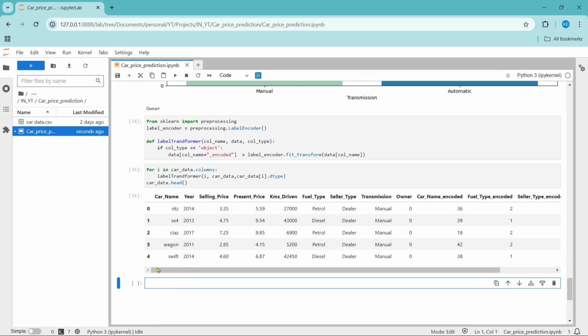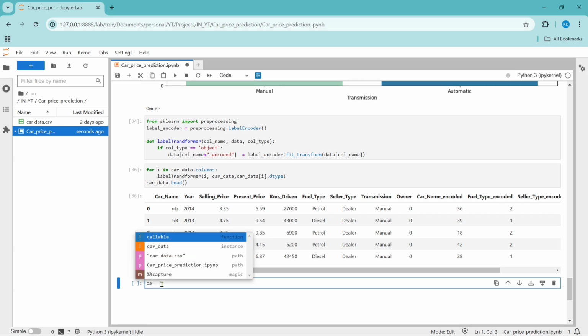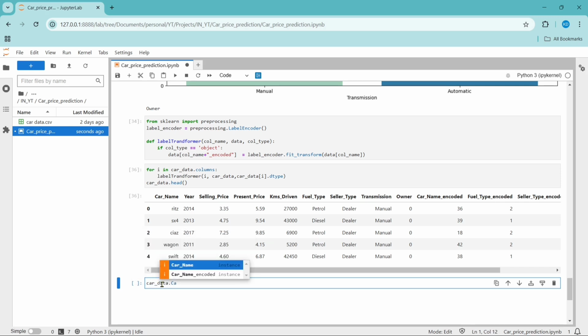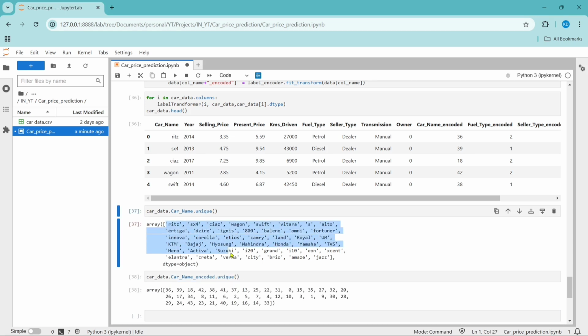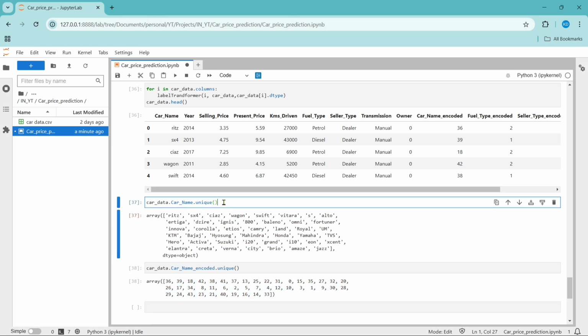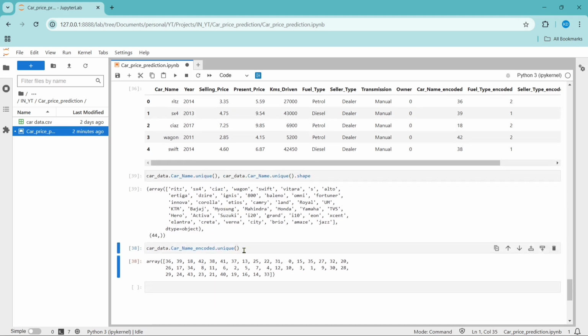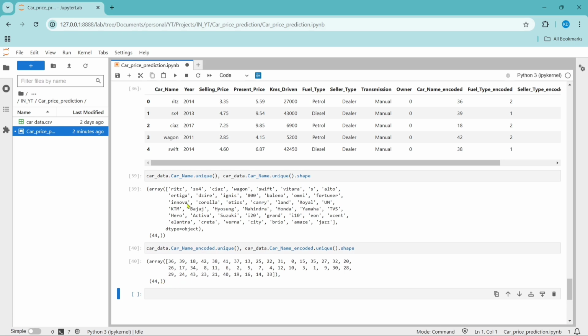Let's take these two variables, car name and car name encoded. car_data.car_name.unique, and let's run it first, and then car_data.car_name_encoded.unique. If you observe here, this will have the same number of values as this, right? Let's take the shape also here, .shape, 44. Let's take the encoded one and the shape. If you see 44, so Ritz corresponds to 36 and SX4 is nothing but 39.